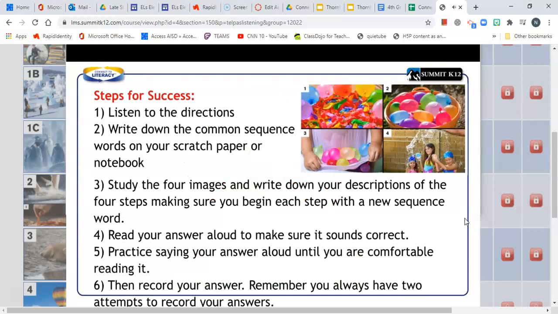Let's review the steps for success. 1. Listen to the directions. 2. Write down the common sequence words on your scratch paper or notebook. 3. Study the 4 images and write down your descriptions of the 4 steps, making sure you begin each step with a new sequence word.